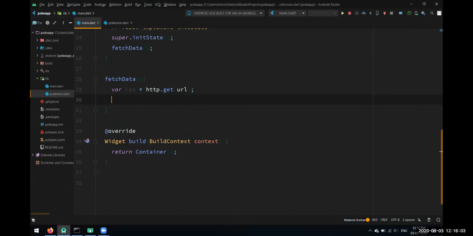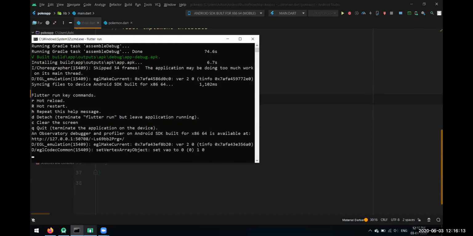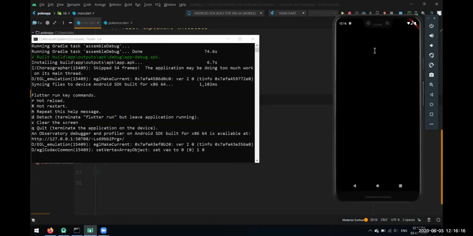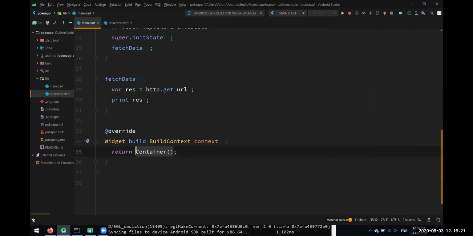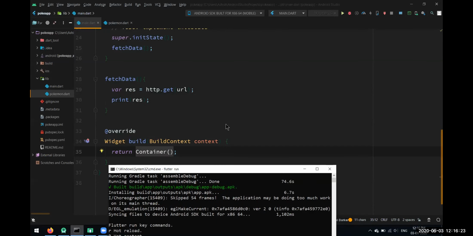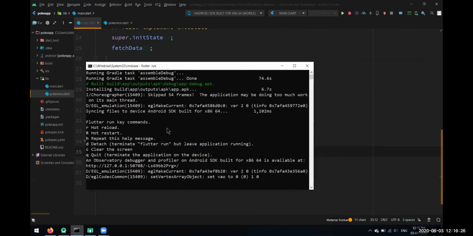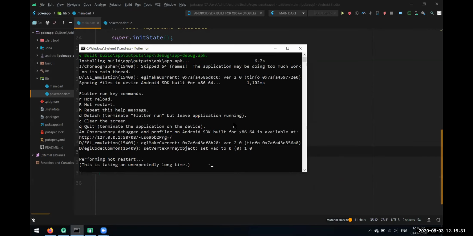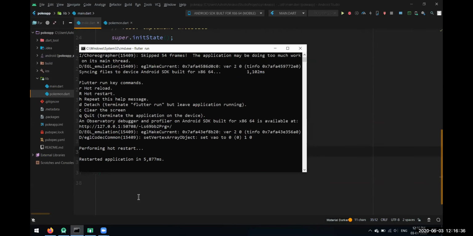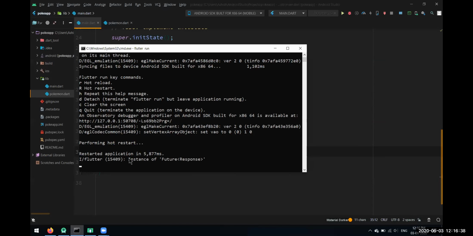So let's just see if we can print the result, what we are getting from that API. Okay, our app is ready. Nothing is there on the screen because in the body we hadn't built anything, we just have this empty container over here. So first let's just see which result we are getting. Let's just hot restart our app. See, we are getting this instance of future response.